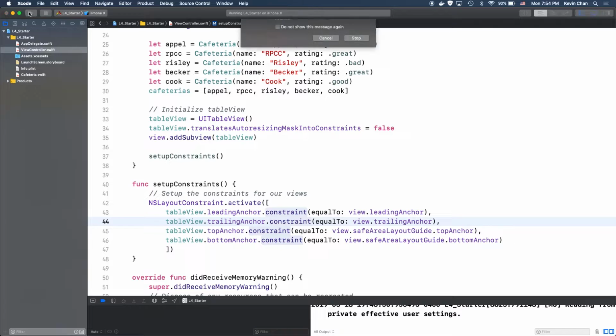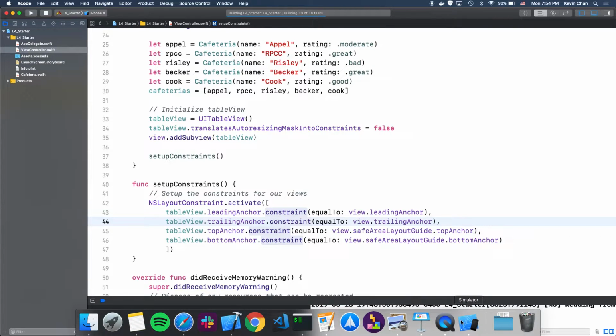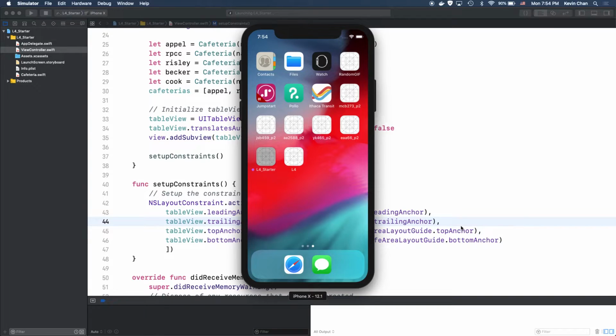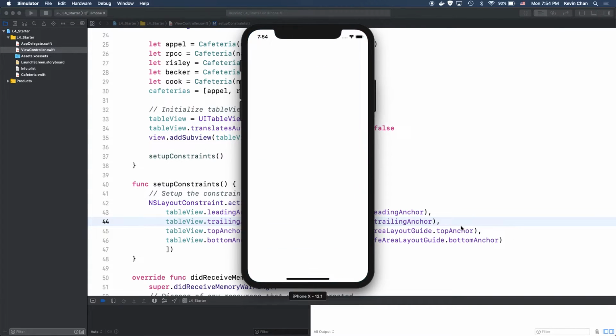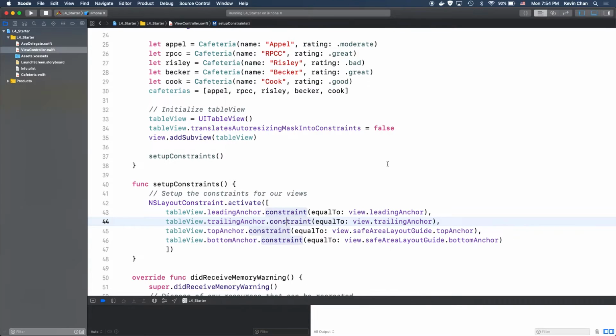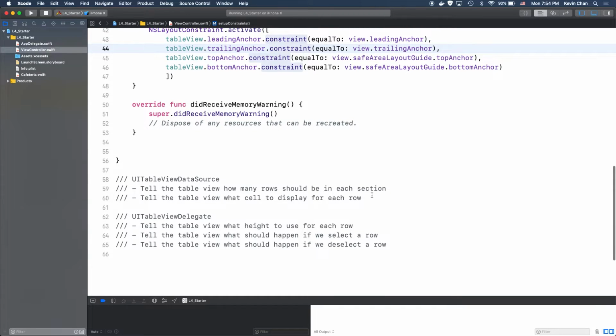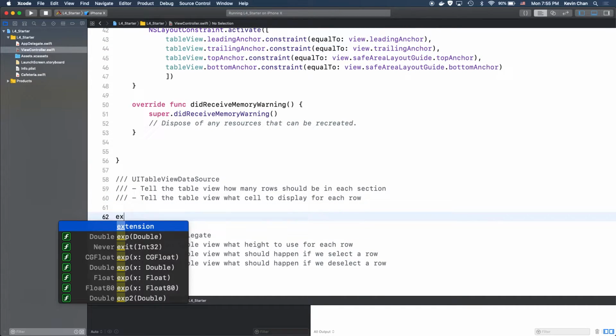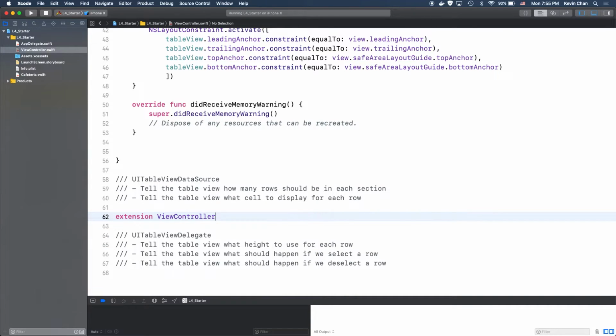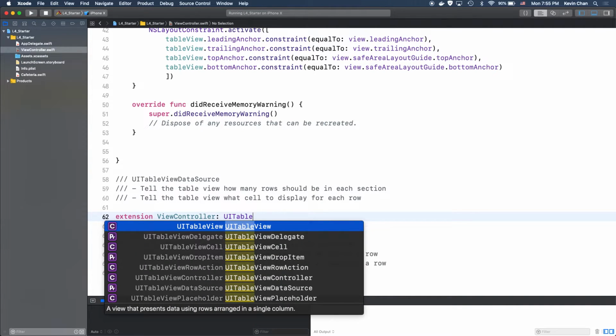So now let's try running that and see what we see. So you'll see right now we have a table view. It's like empty, but it takes up the size of the whole screen. That's what we want. So next thing we're going to want to do is conform our view controller to the two protocols. So the first one is going to be UITableViewDataSource. So what you want to do is go to the very bottom, do extension ViewController, and then conform this to UITableViewDataSource.